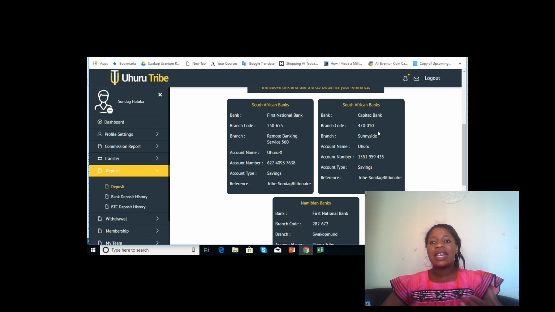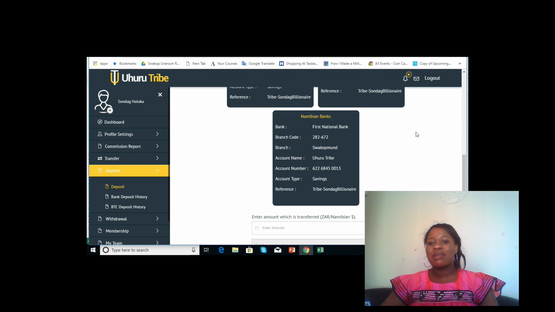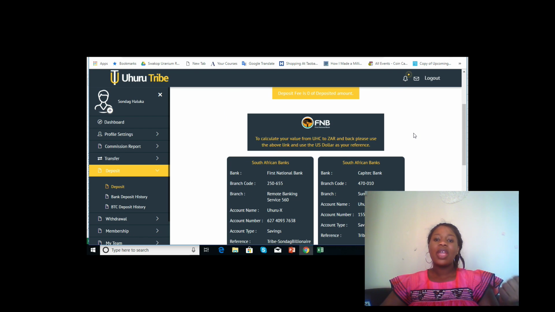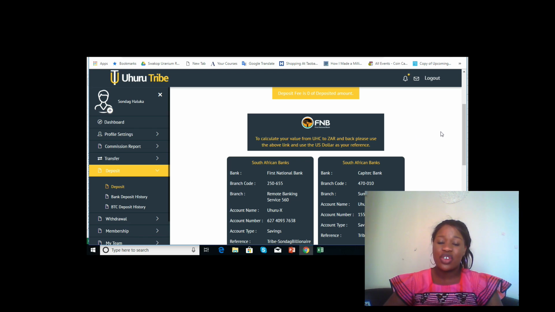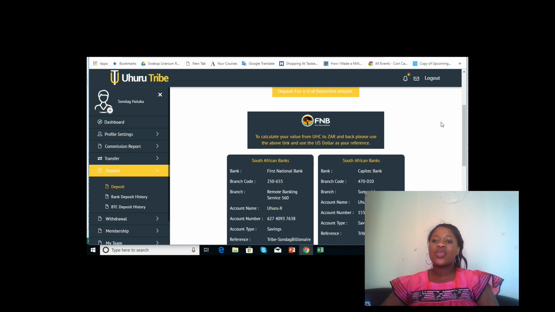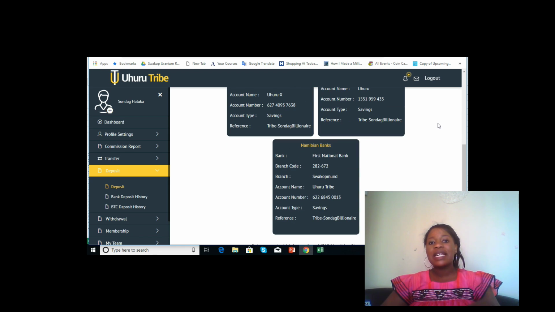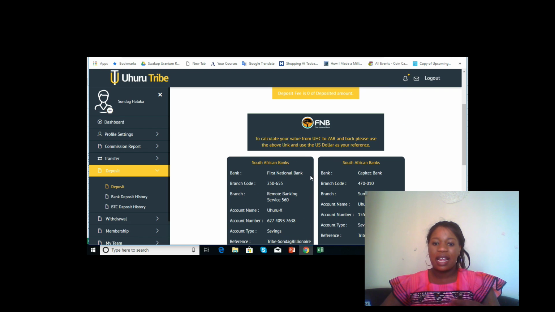So you will find different banks here. After your registration, you'll find the South African Bank, the South African Capitec Bank, FNB, and the Namibian Bank. All right, you can use the South African Bank, First National Bank, to deposit money if you want to register for Uhuru Trade. However, if you want to register for other things, like the money should be loaded into your account, then you send the money to the Namibian Bank. And how is that? That's very simple. You just take down the account details.